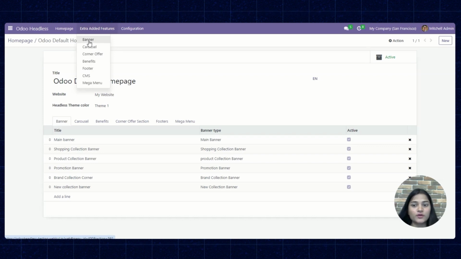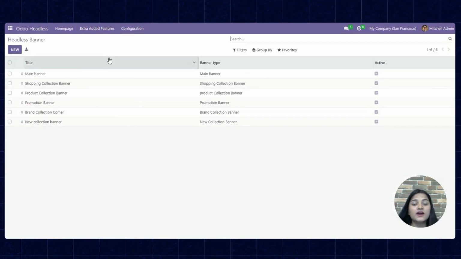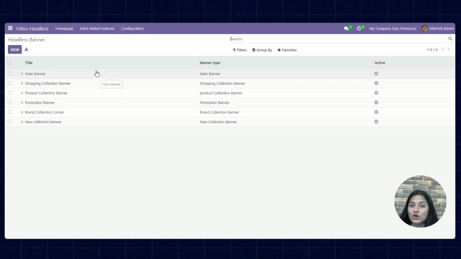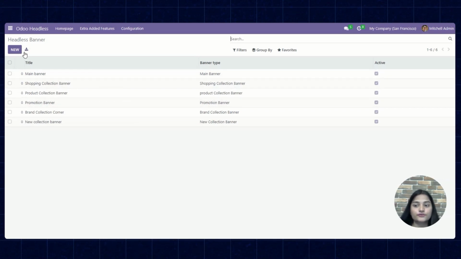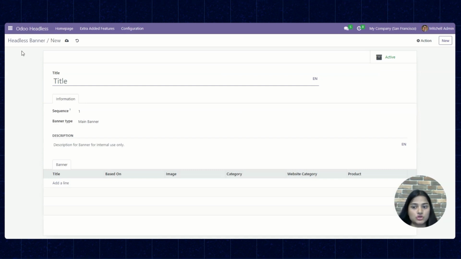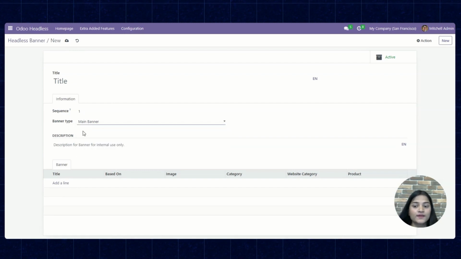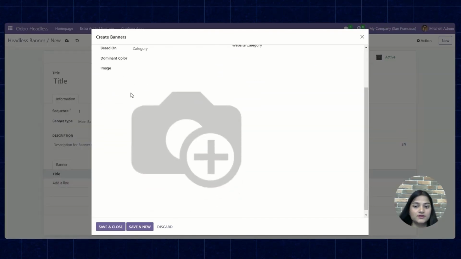So first of all we're going to click on this banner option. And there you have the list of the banners which are already there on our front end. So for creating a new one, just click on this new option, and there you have to provide these details like title, sequence, banner type, description, and the detailed information for your banner. For that, click on this add a line option.